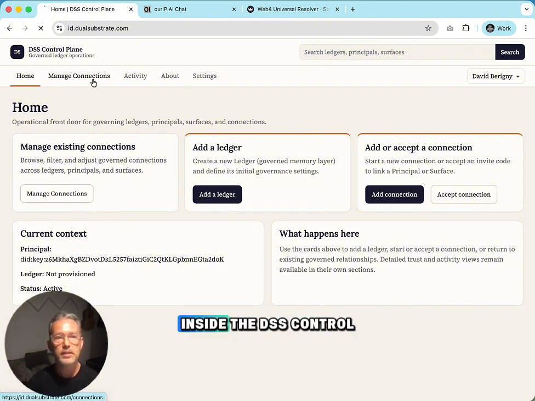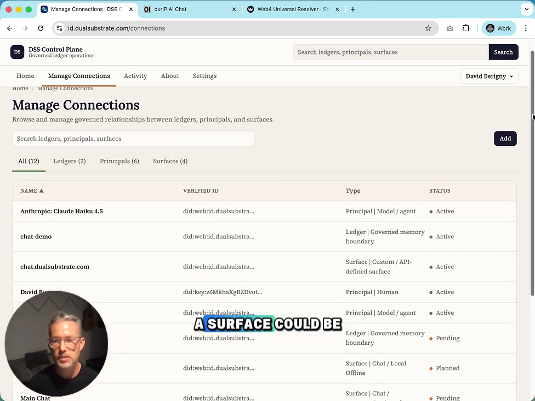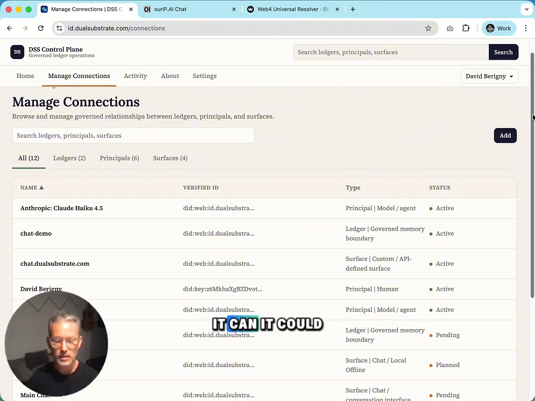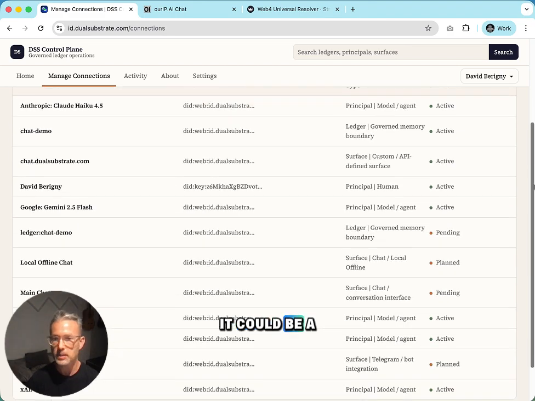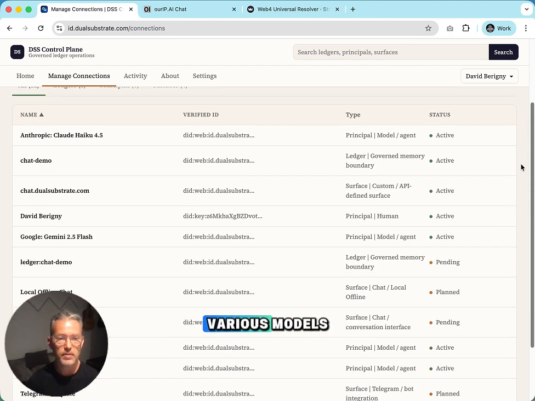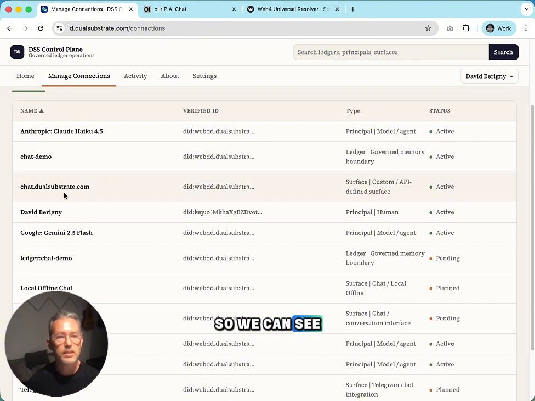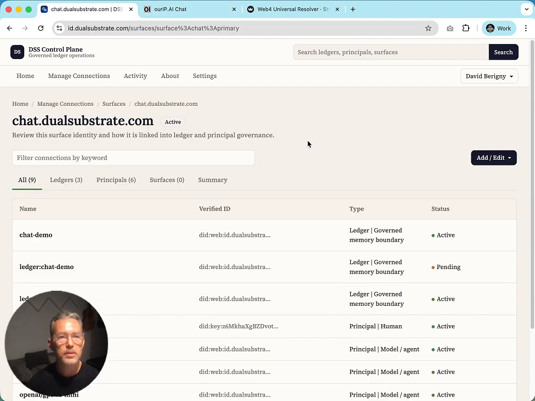So now we're inside the DSS control plane. First thing that I'd like to show you is managing a surface. A surface could be a chat. It could be an agent workflow system that you're using. It could be a Telegram chat that you've set up, with various models, various people that can access that chat. So we can see one surface that we have here. Click on that, and I will show you what you can do with a surface.